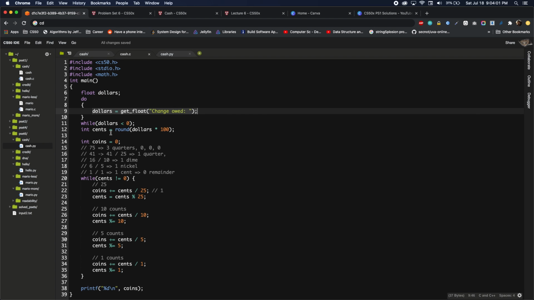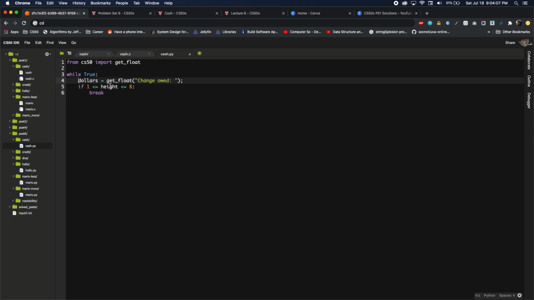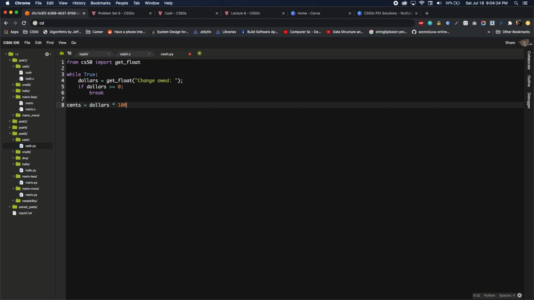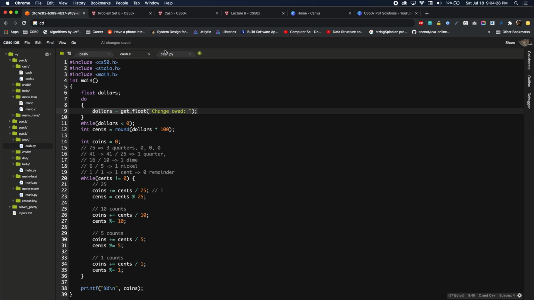And I do while dollars is less than 0. So if it's greater than or equal to 0, I break. Okay, so after this, I am in good shape. All I have to do is say cents equals dollars times 100 or something like that. Yeah, dollars times 100. So now cents is actually an integer here.